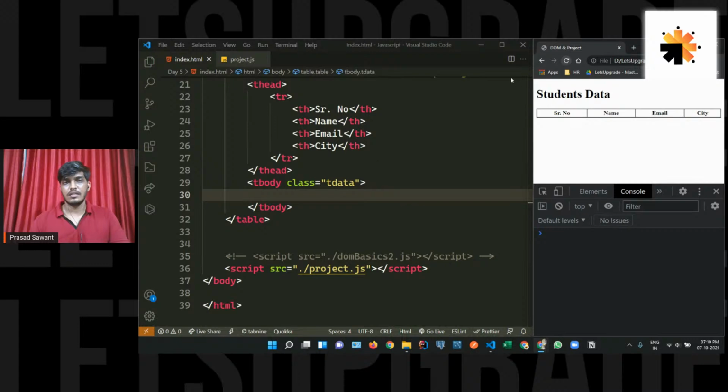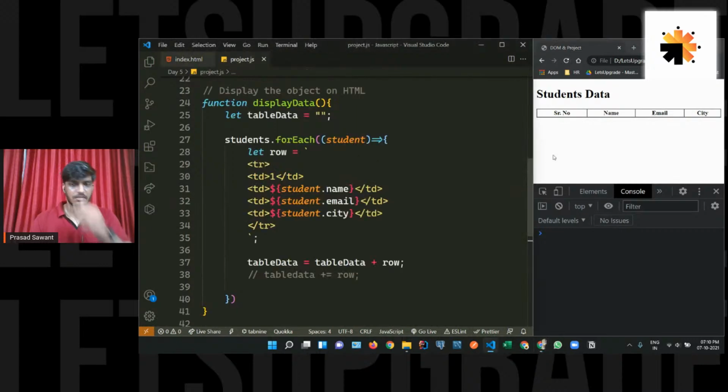Let me see this. I've removed this. So can anyone spot the error? What have I done? What am I missing? There is one thing which I have not done. Inject it to the DOM. Right, Himanshu. Inject it to the DOM.